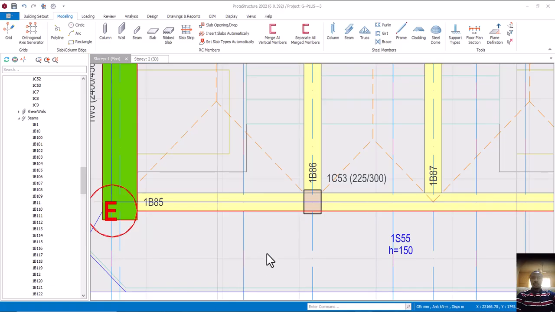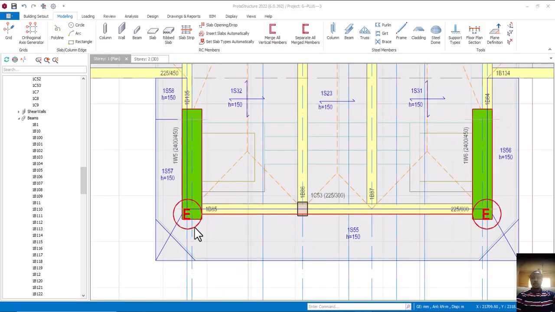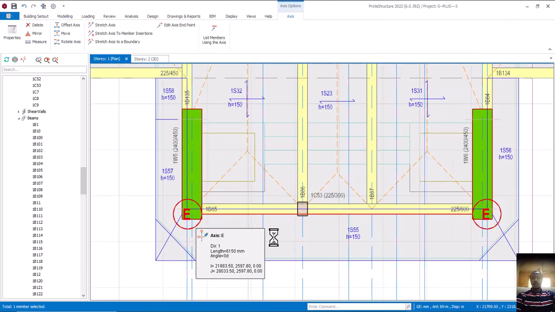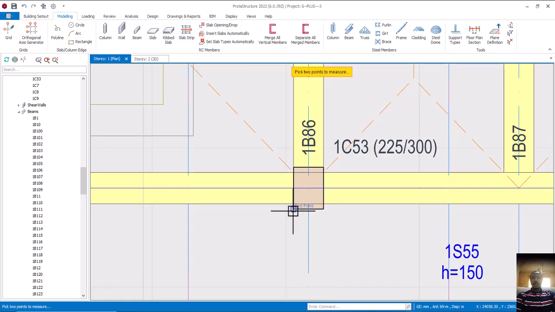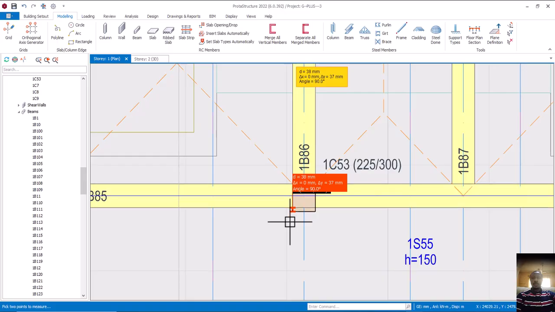Okay, let me delete it. Let me undo it. Let me delete it. Is that okay? Let me delete it. Let's now count. Now from here, let's measure from this point to this point here. What do we have? Okay, 38, right?